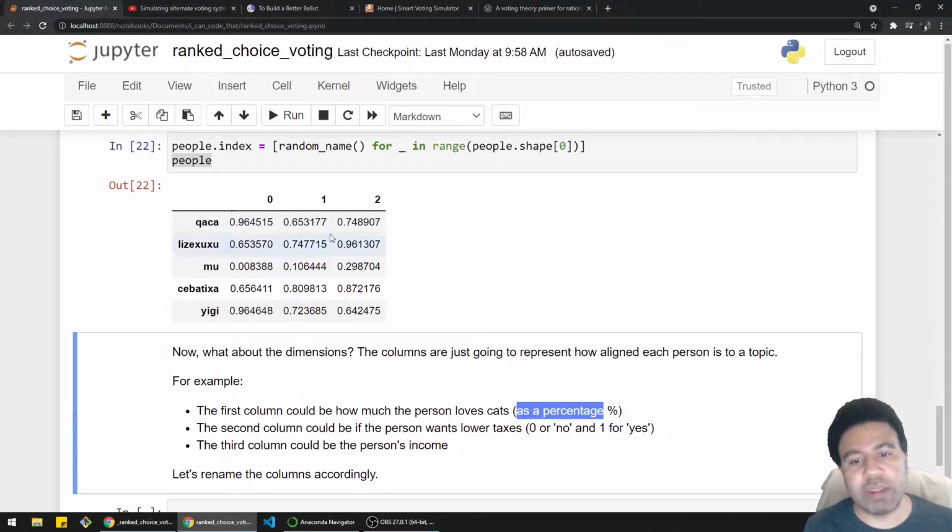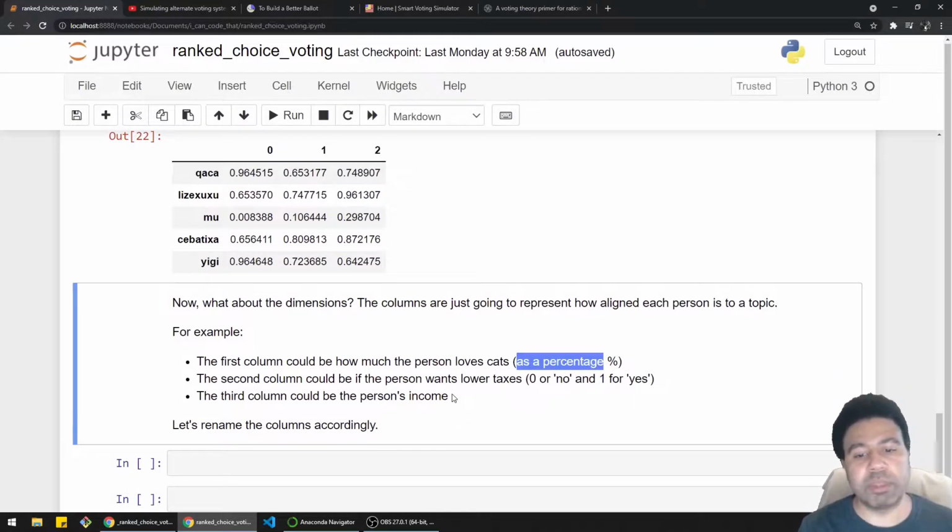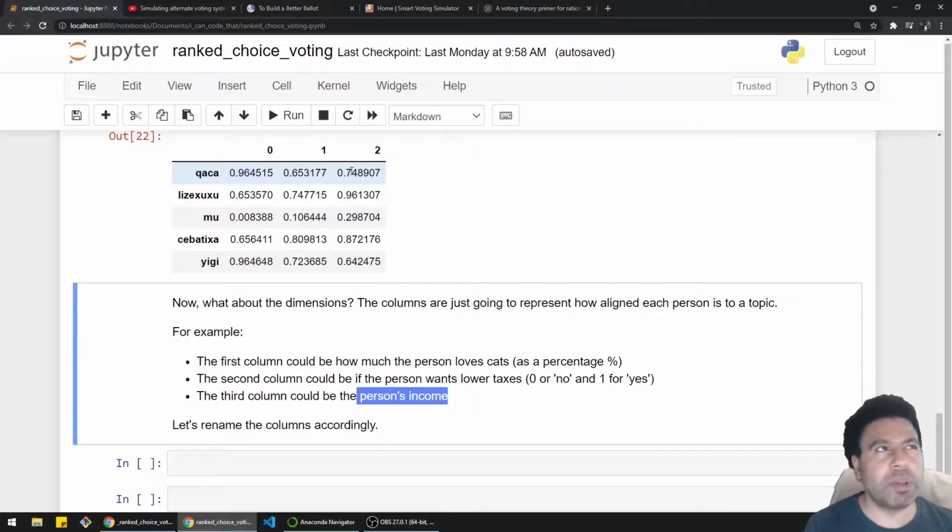I want the second column to represent whether or not the person wants to lower taxes. So this is just a binary 0 or 1, 0 for no, 1 meaning yes. And I want the third column to be that person's income. For this one, we want to make a number that's obviously larger than 1, but we also want to make sure that the distribution we're pulling from is not quite normal, because if you look at the data, income is basically never normal. We'll get into that a little later.